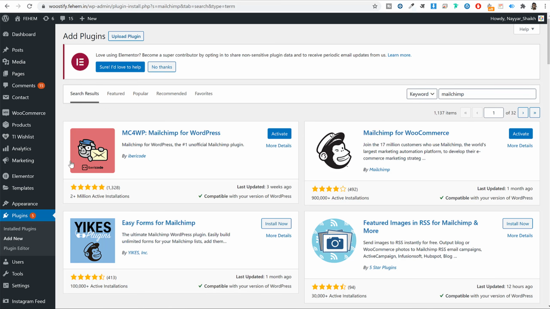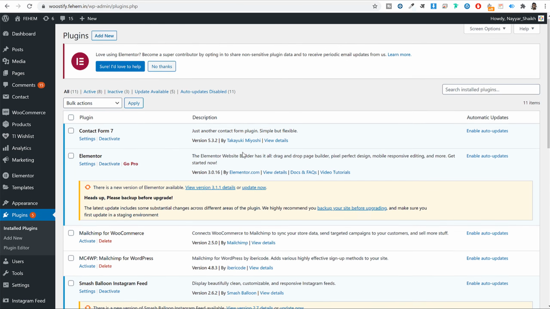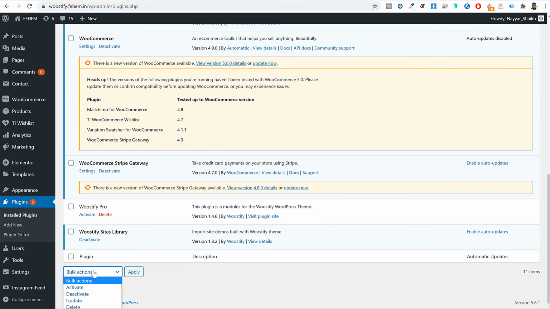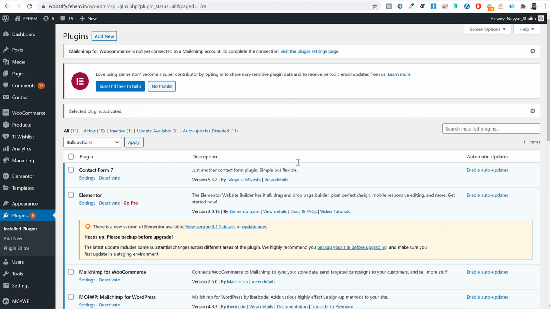Now once you install these two plugins, click on plugins from the left hand side, and we can activate both at once. So I can come over here, tick mark both the plugins, go at the bottom or top, select bulk action, select activate, and click on apply. Both the plugins will be activated for you. Now it's time to link your website with MailChimp.